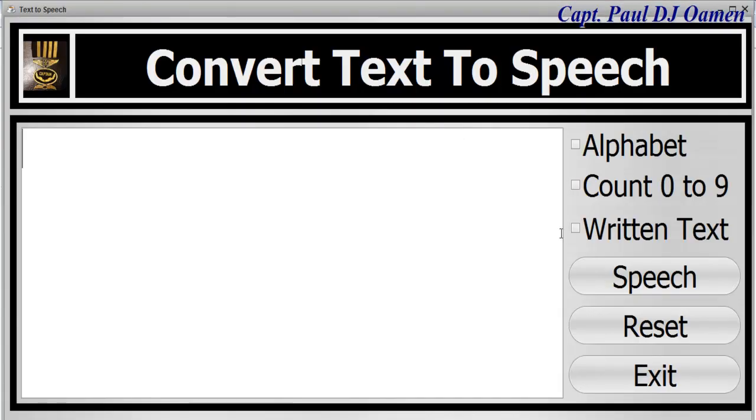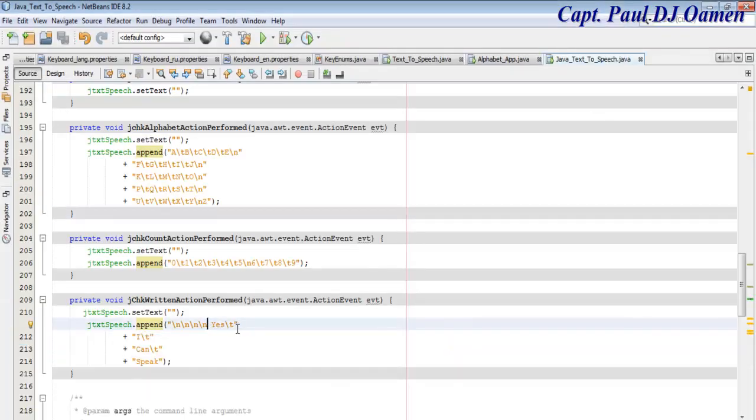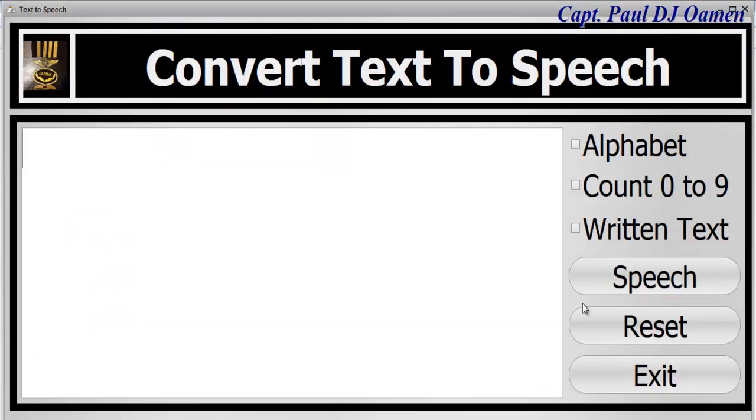So let's see. Oh yes, I can speak, but that is two. Let's take off two of those. Okay, now save and run again. I want it to be in the center or on the center, whatever. Yes, I can speak. Yes, I can speak. That's fine.